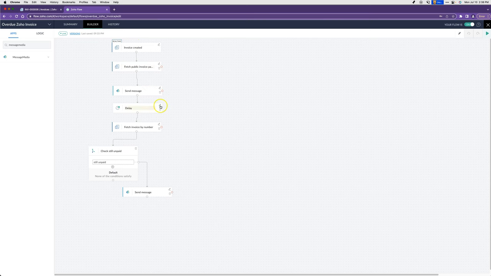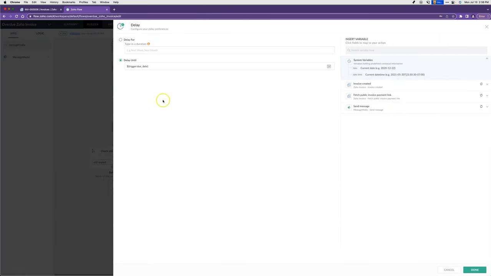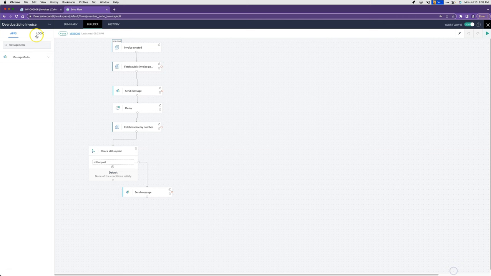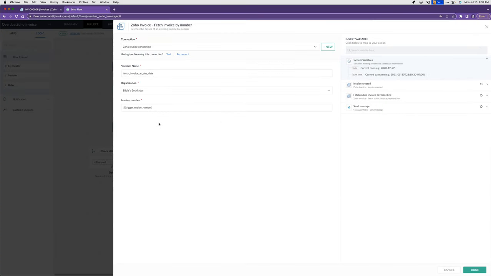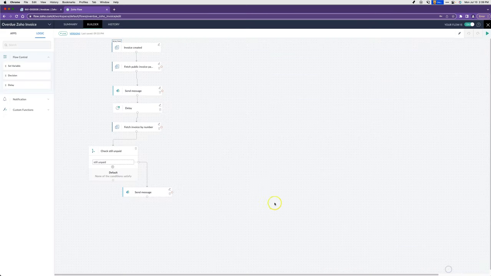The next part I'm doing is if we want to send another one that will be triggered when the invoice is now overdue, we can add in a delay step. For that, we come into logic and we use delay. And then we're going to refetch the invoice data because the information that we had at the beginning will be out of date. So we're going to fetch invoice by number using the invoice number in the first step.